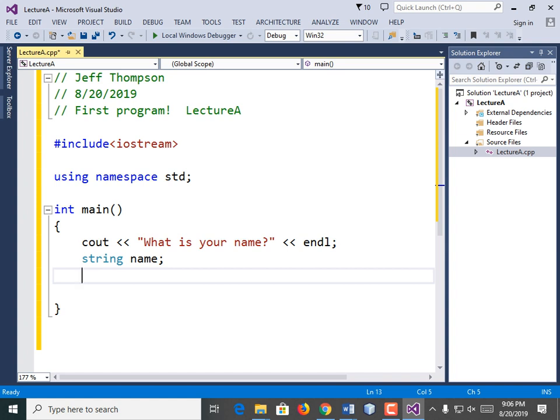Now we need to let them type it in. And by the way, these less thans and greater thans are very, what's a fancy word for that? Idiosyncratic. It's kind of specific to the C++ language. You're never going to see it in any other language. It doesn't mean it's bad. It just means it's kind of unique and looks different.